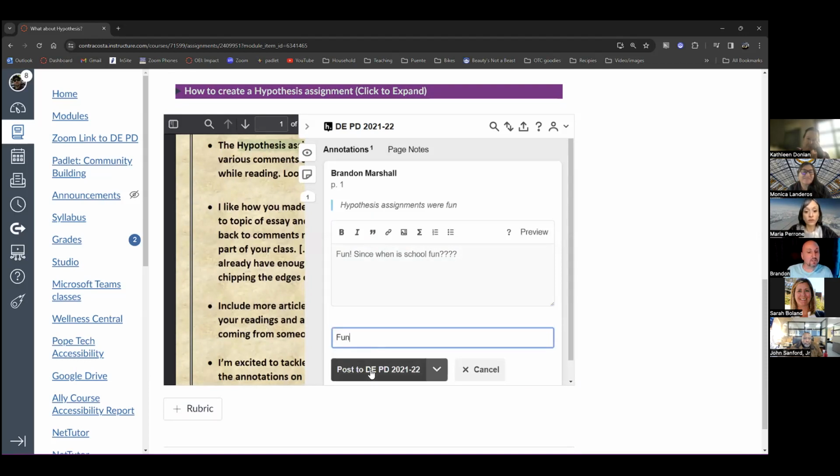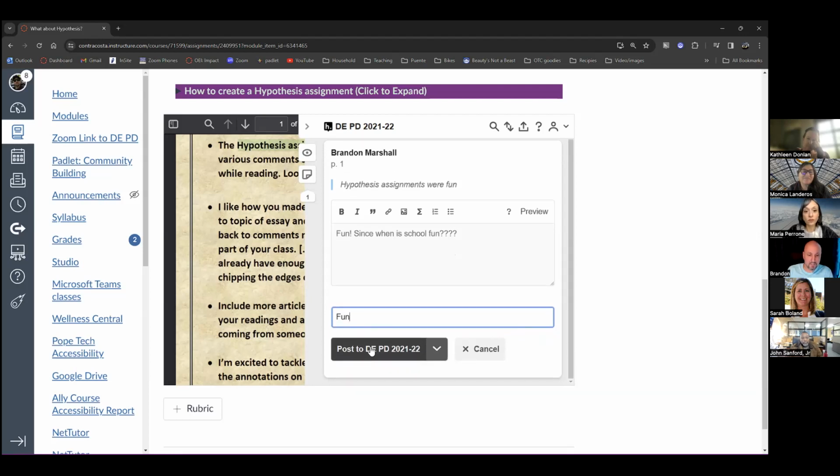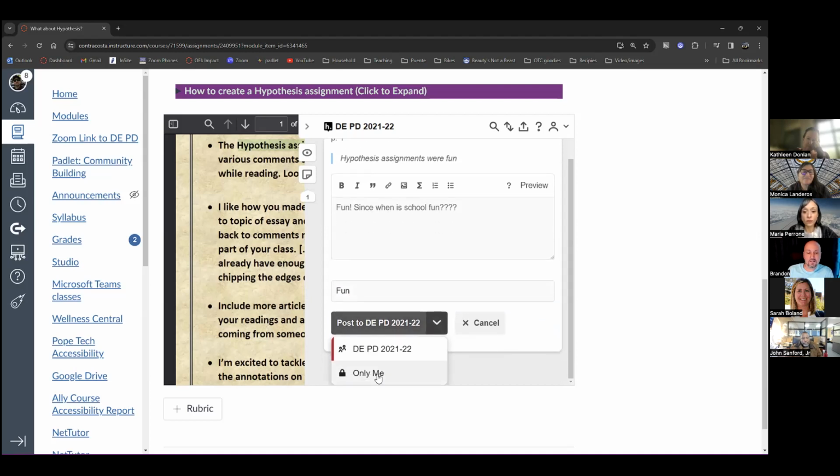And then you just post it to the DEPD. I want to show one thing here. If you pull this arrow, there is an option that says only me. I would not click that. It does mean only you. The teacher can't even see it. Not only can the students not see it, the teacher cannot see it.